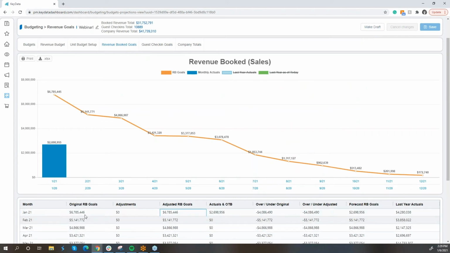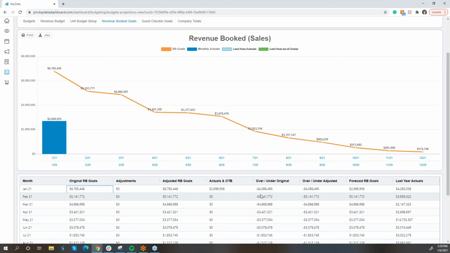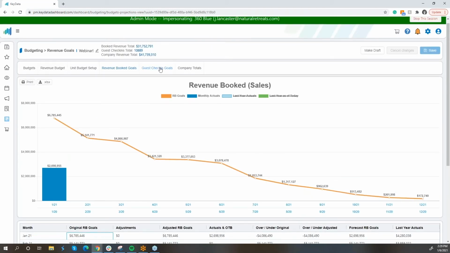But this is where you can really set up your sales plan for the year. So now we're incorporating other parts of your organization. This is not just for a revenue manager to sit down and play with. This is for your revenue team, your sales team, even your operational staff. So we'll slide on over to our guest check-ins goal page.